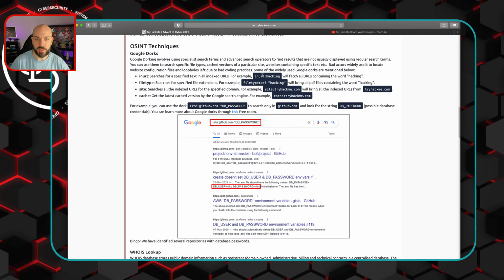So you can do inurl: and then what you're looking for as far as the string. In this example, it will fetch all of the URLs that have the word hacking actually in the URL name. With filetype, we can search for different types of file extensions. So in this example here, they go filetype:pdf and then in quotes "hacking". That will look for all different types of PDF files that are searchable via Google that contain the word hacking. So this one is super, super helpful.